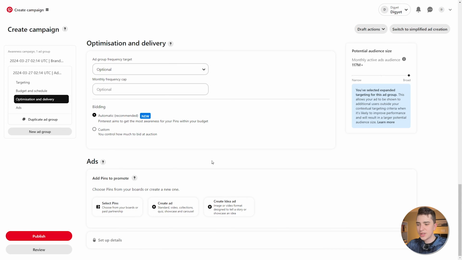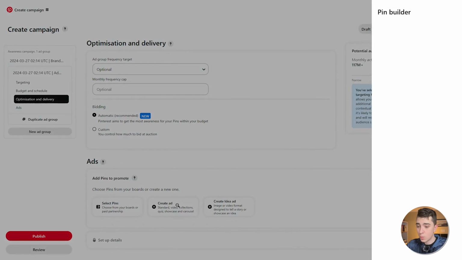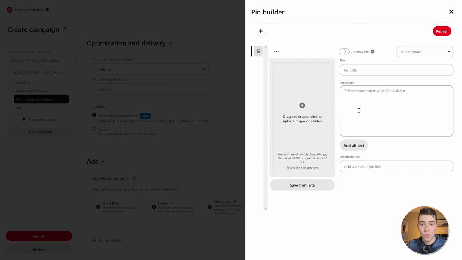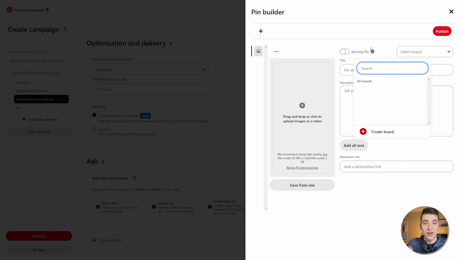Now, when it comes to the ad section down here, we have a couple different options. Of course, we could go and select pins from our boards or paid partnership. Or if we actually want to go and create the ad right here, such as we're going to do, we hit create ad. And again, we go through the whole process here of putting in our pin title, description, alt text, adding our images, selecting our board, and making it so that we have all the details available to actually go and create our pin.